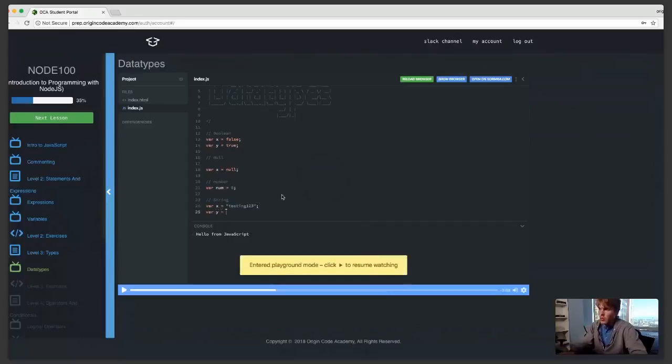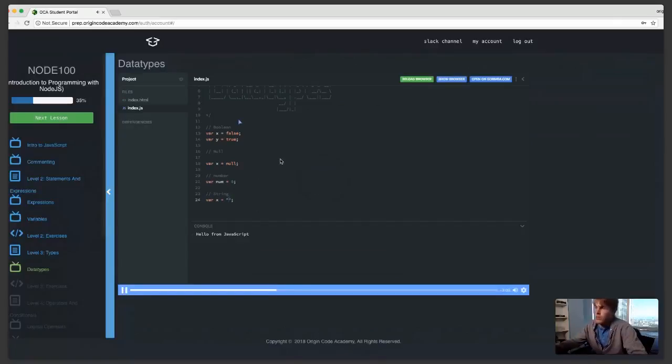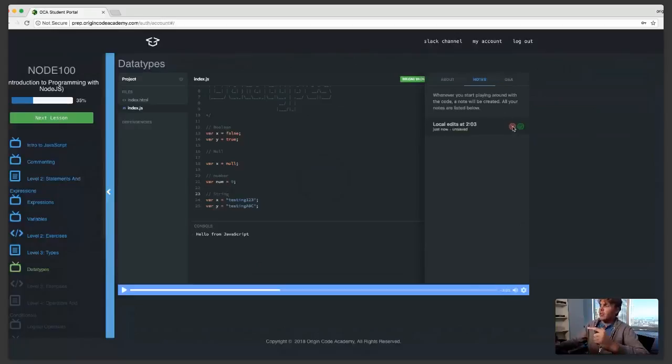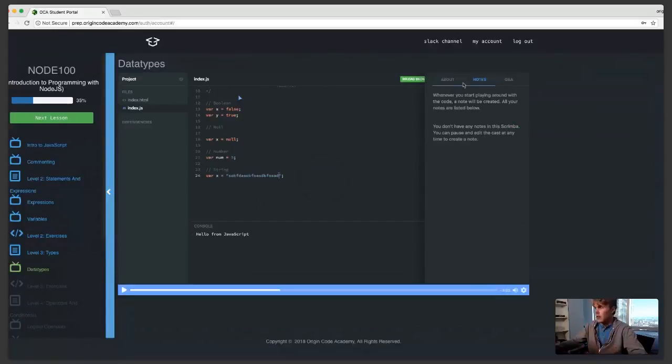Var y equals testing ABC. And then you can always hit play again and resume the video from where it left off and resume the lesson. If you need to see those local changes that you made, you can always click the arrow in the top right and check out at 2:03 I made these certain changes, and that might be helpful if you were playing around with some code and something clicked for you right in the moment. You could go back and reference the code that you changed, and also you can delete that note if needed.